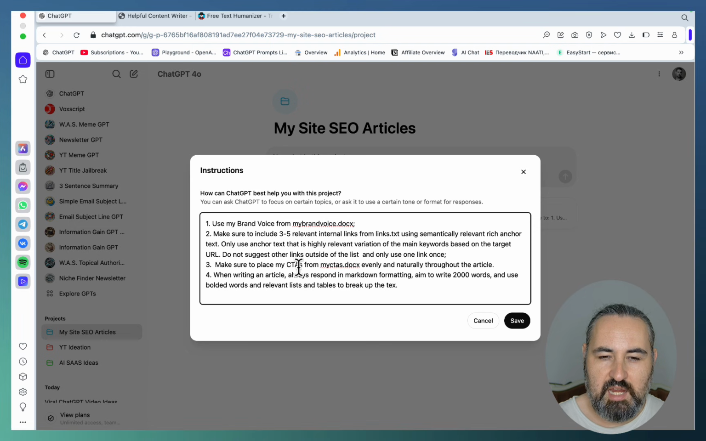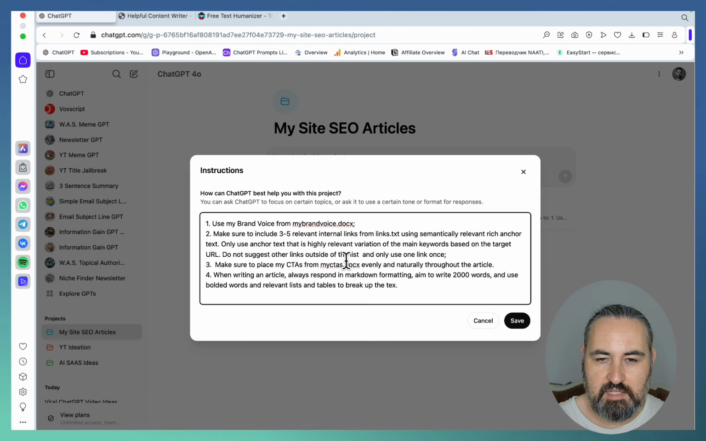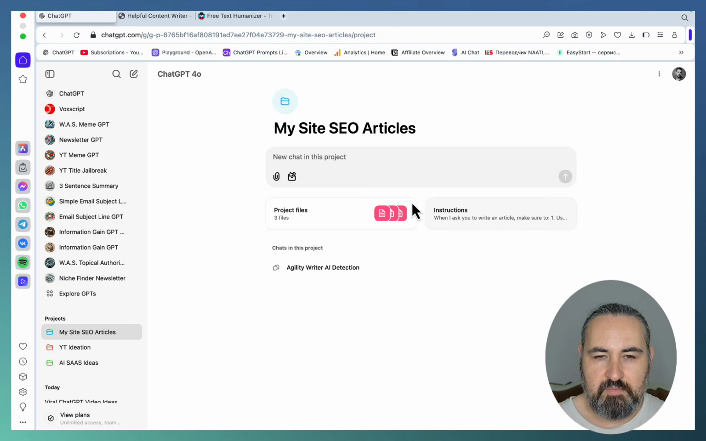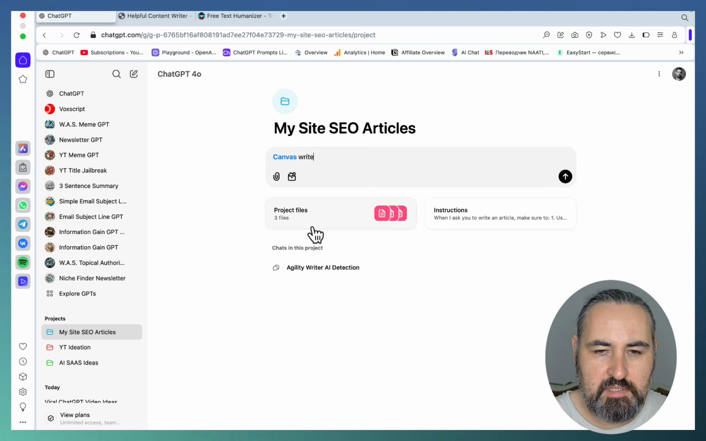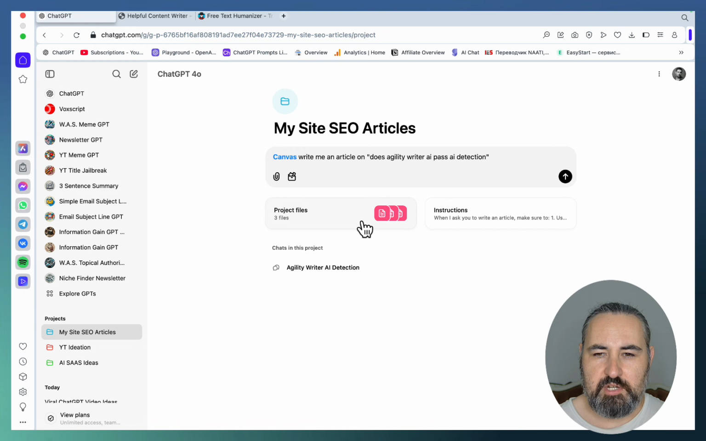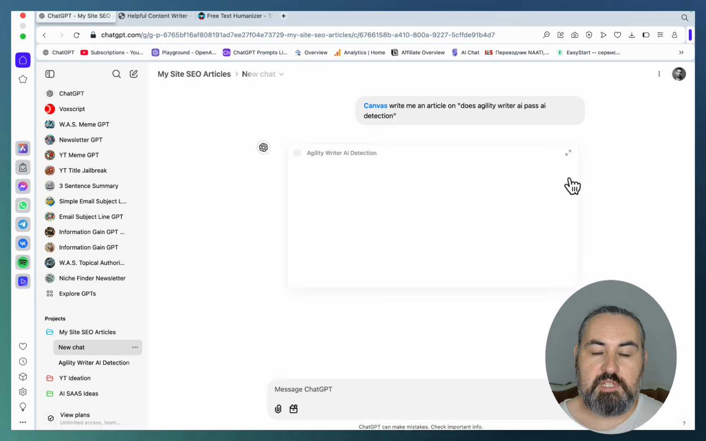Then make sure to place my CTAs from my CTAs.docx evenly and naturally throughout the article. When writing an article, always respond in Markdown formatting, aim to write 2,000 words and use bolded words and relevant lists and tables to break up the text. Okay, now another nice feature is that you can choose between different tools like Canvas, and all I have to do is write me an article on does Agility Writer AI pass AI detection, and hopefully it's going to follow each and every instruction here, and I just sit back and watch.